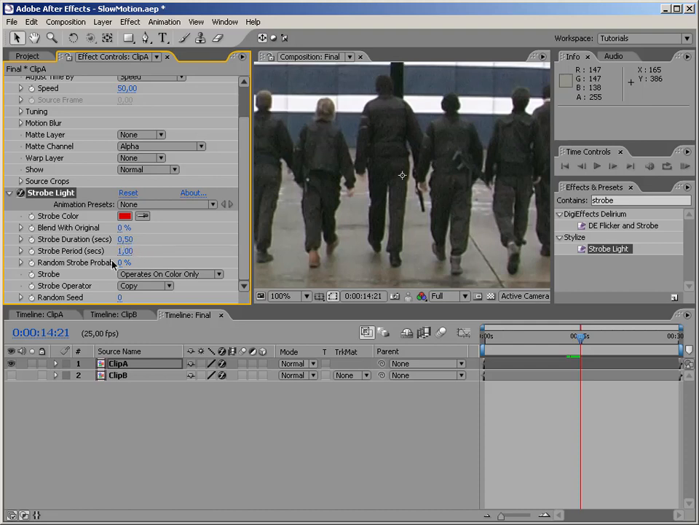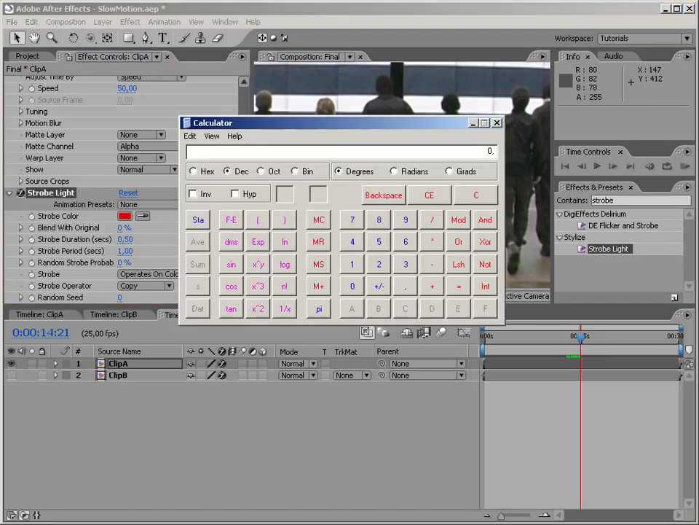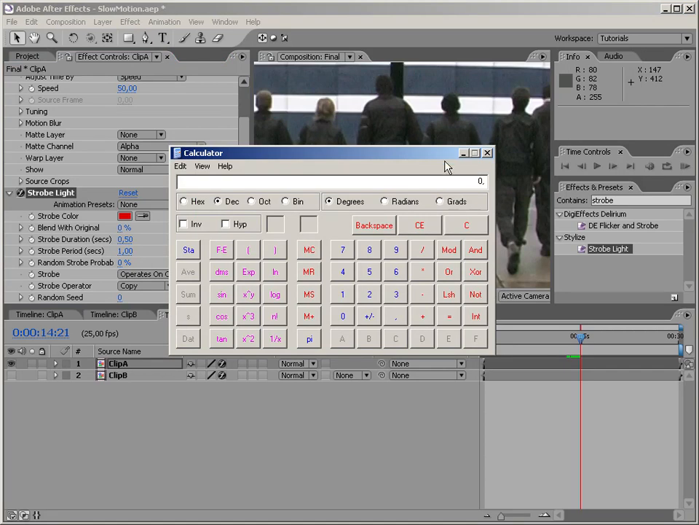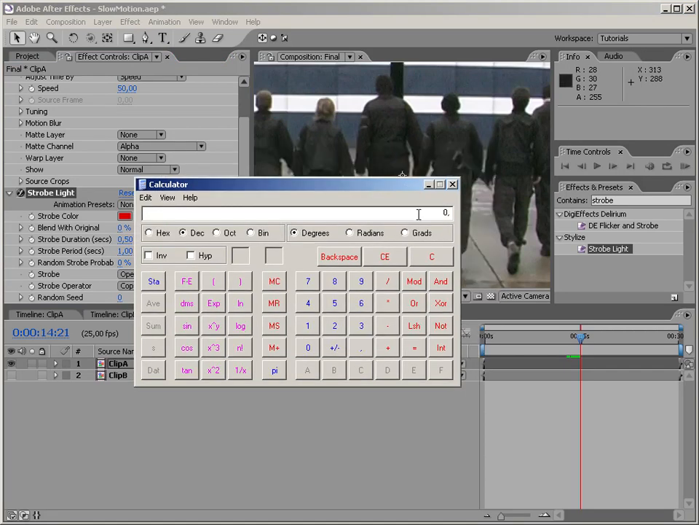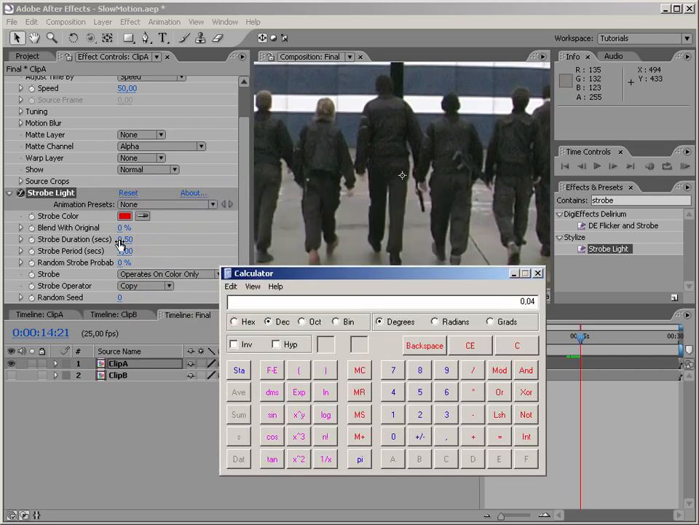So unfortunately this is a second-based, not a frame-based effect, and this will cause us some trouble because we need to do some math to figure out how many seconds is one frame, right? So we need to calculate this. So let's bring up our calculator, and we know that PAL footage is recorded at 25 frames per second. So let's put 1 second divided by 25 frames, and this is what we get. So let's just put this value in here.